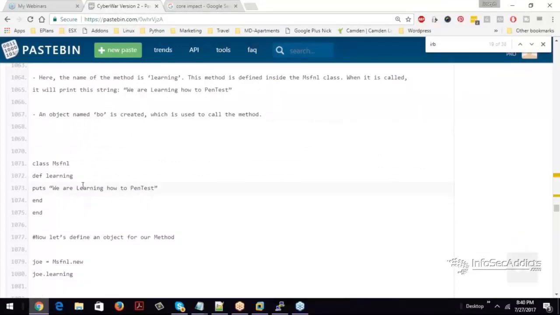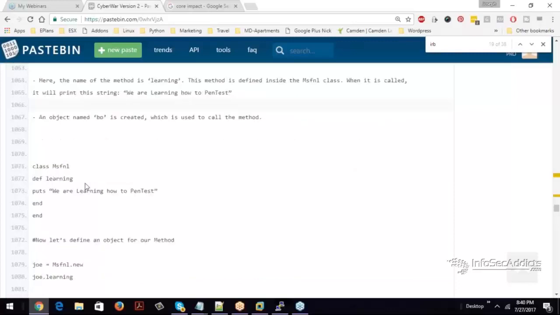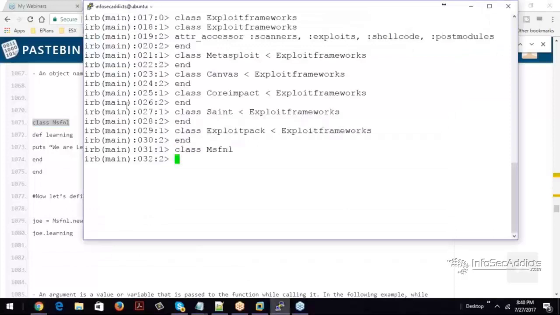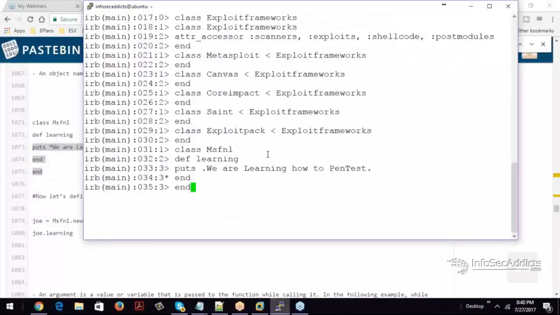Okay? All right. So what we're going to do is once you have classes and objects inside of it, we can create what are called methods. So methods are when you do something, right? So it's basically taking an action on an object, right? So what I'll do is I'll say class MSF in L, and then after that I'm going to define learning. Okay? Now what I'm going to do is I'm going to put and say we're learning how to pen test. So print, hey, we're learning how to pen test.